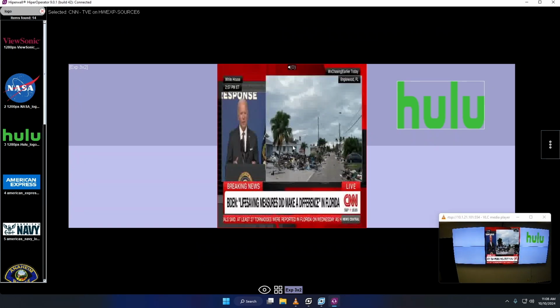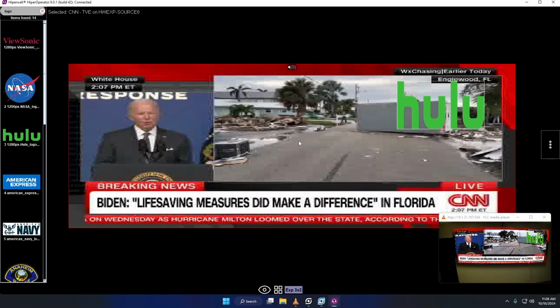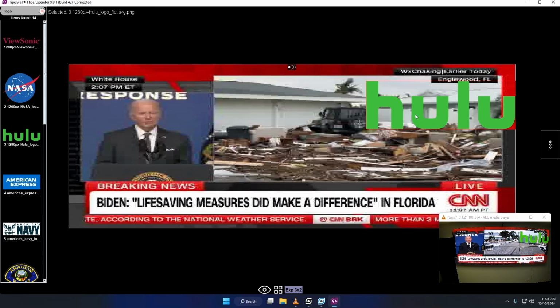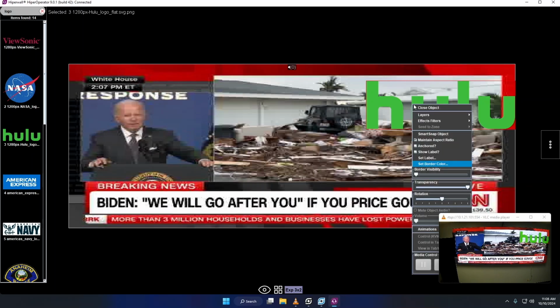Though this time, it's stretched out of its aspect ratio, which isn't what I intended. I wanted the feed to be full screen, so I adjusted it again. And now you'll see that we have layering as well. For example, the Hulu logo is on top. I can manage these layers using keyboard shortcuts or the right-click context menu.